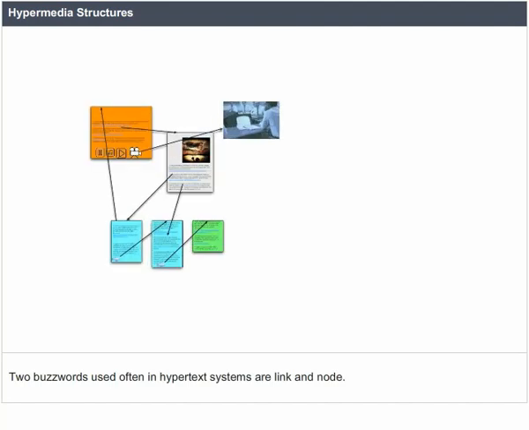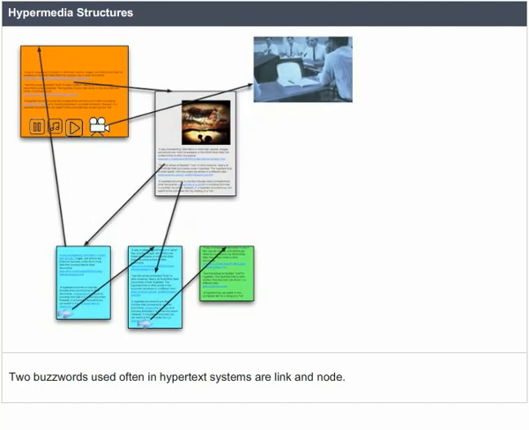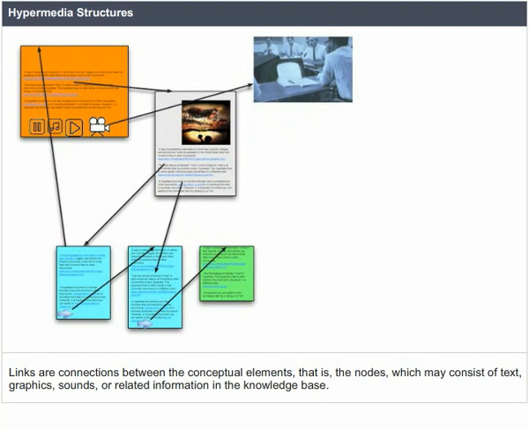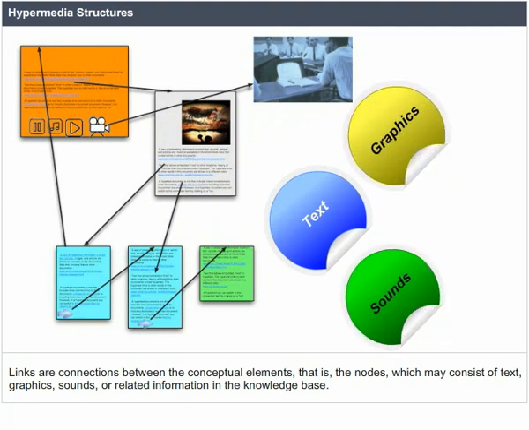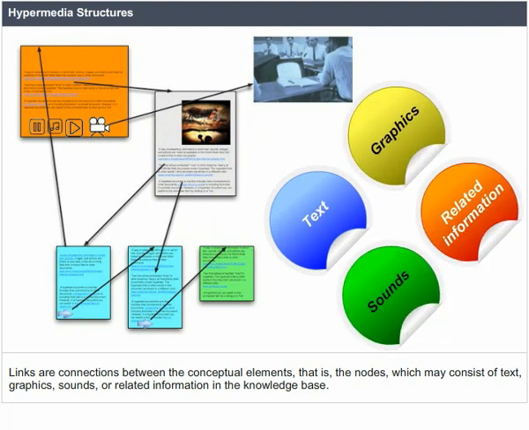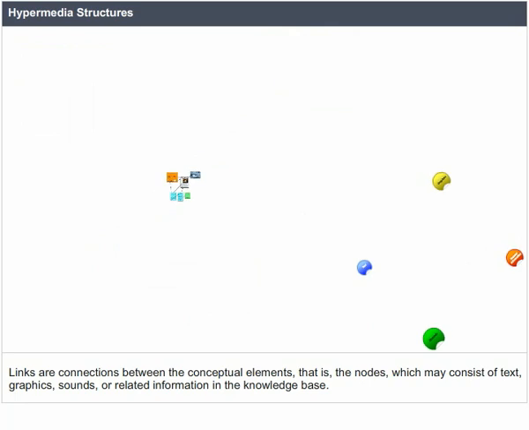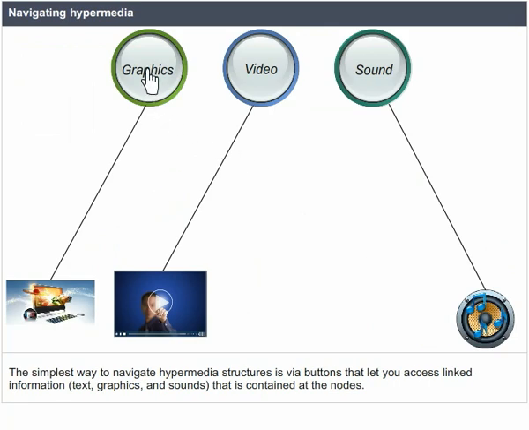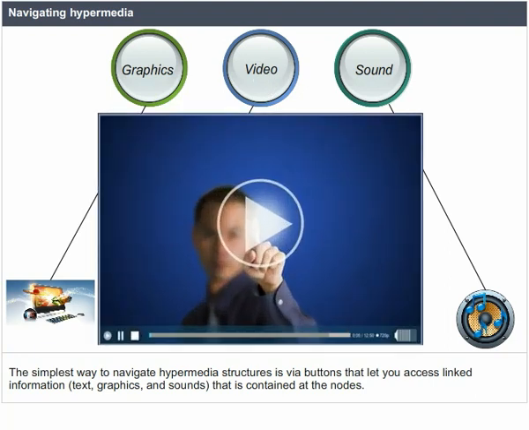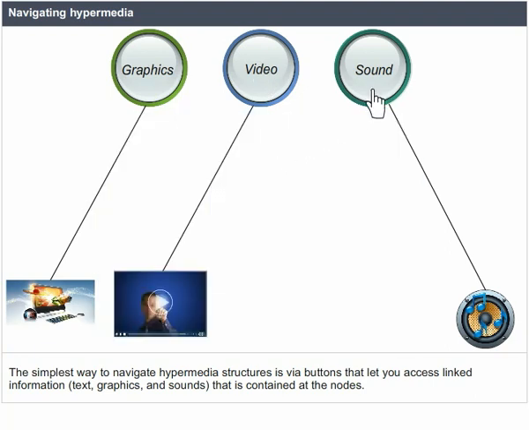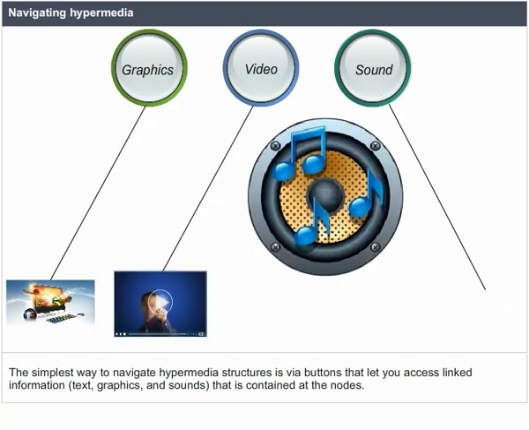Hypermedia structures. Two buzzwords used often in hypertext systems are link and node. Links are connections between the conceptual elements, that is, the nodes, which may consist of text, graphics, sounds, or related information in the knowledge base. Navigating hypermedia. The simplest way to navigate hypermedia structures is via buttons that let you access linked information, text, graphics, and sounds that are contained at the nodes.